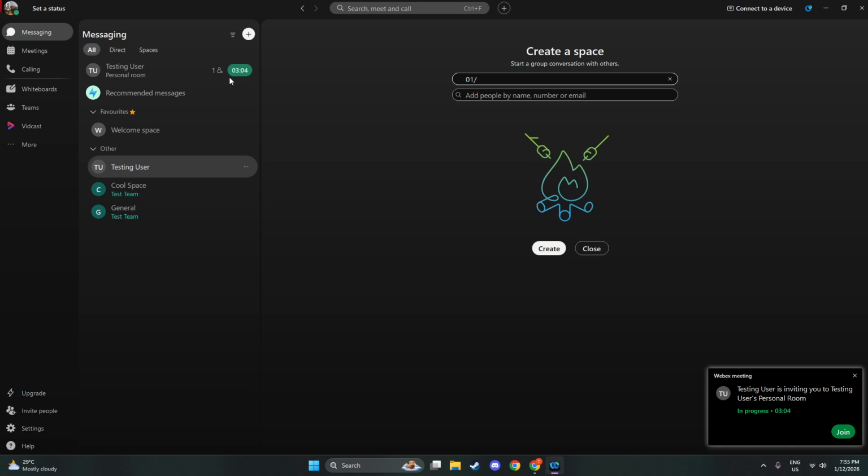Now add people. Start typing the names of colleagues to pull them from your organization's directory, or type email addresses to invite external guests. External participants can join by email even if they don't share your company's domain, as long as your organization allows it. Double-check addresses for accuracy, and consider adding a brief first message after creation to set context so new members know why they've been invited. When your list looks right, click Create.